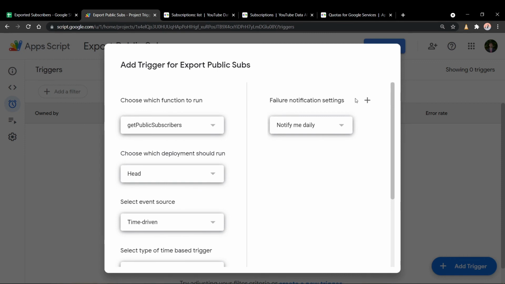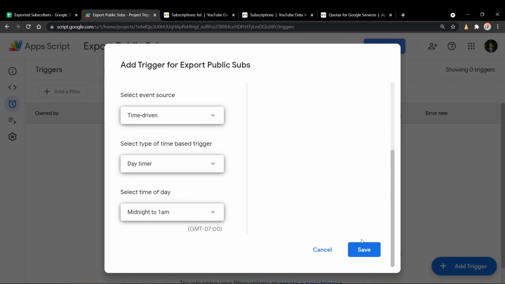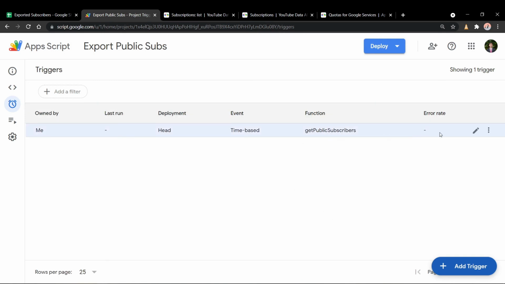And you can also configure other notification settings if your script fails. I'm just going to click notify me immediately because I would like to know. And once these settings are done, just click save. It's as simple as that. And awesome. So this is done.